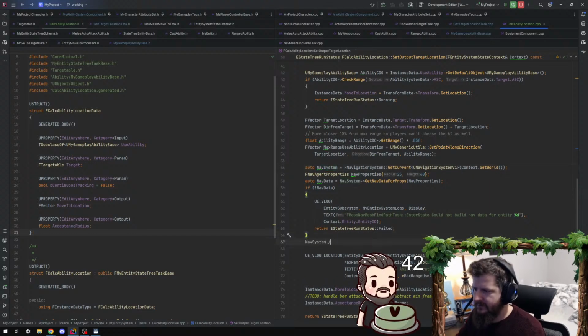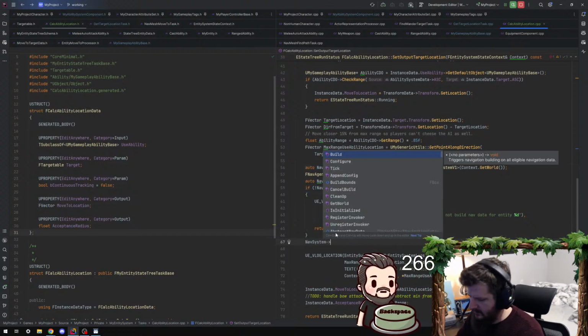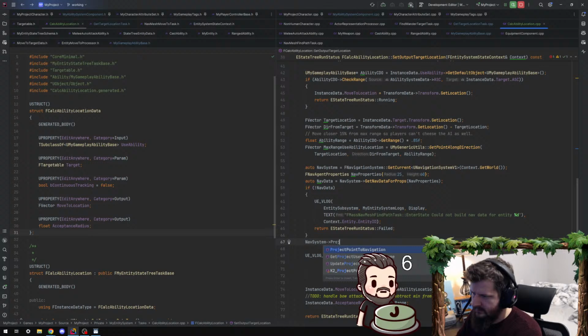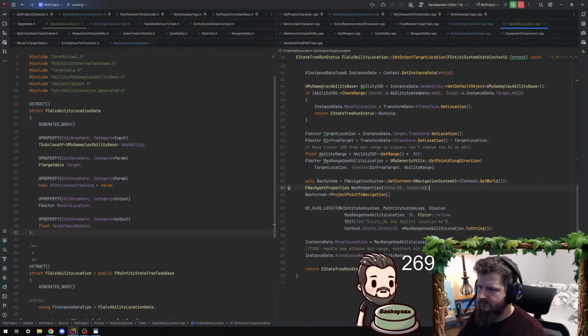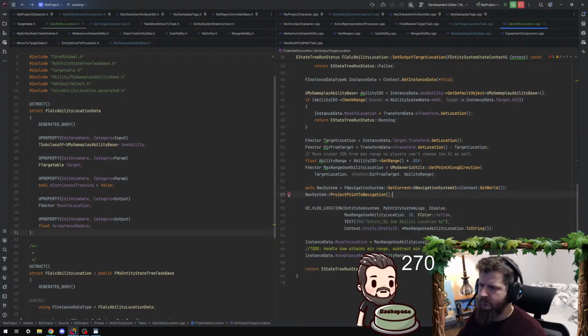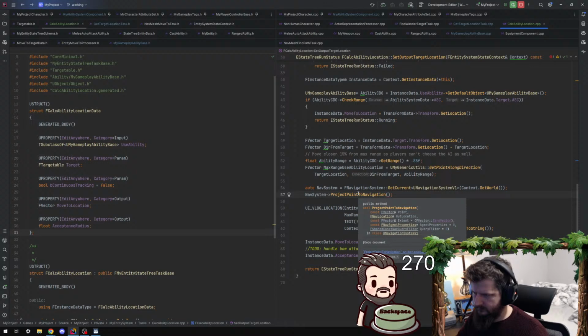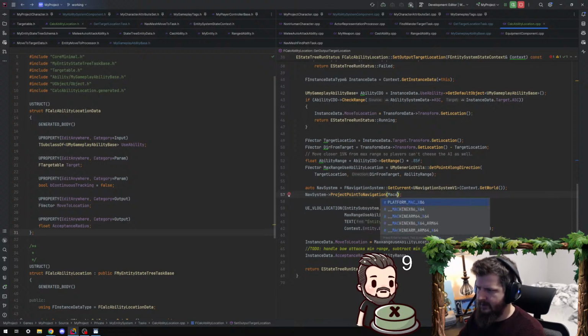Nav system. Let me just see here. What do we have? We have project. Yeah, we have project point to navigation. Okay, so I don't even need nav data. The point max.